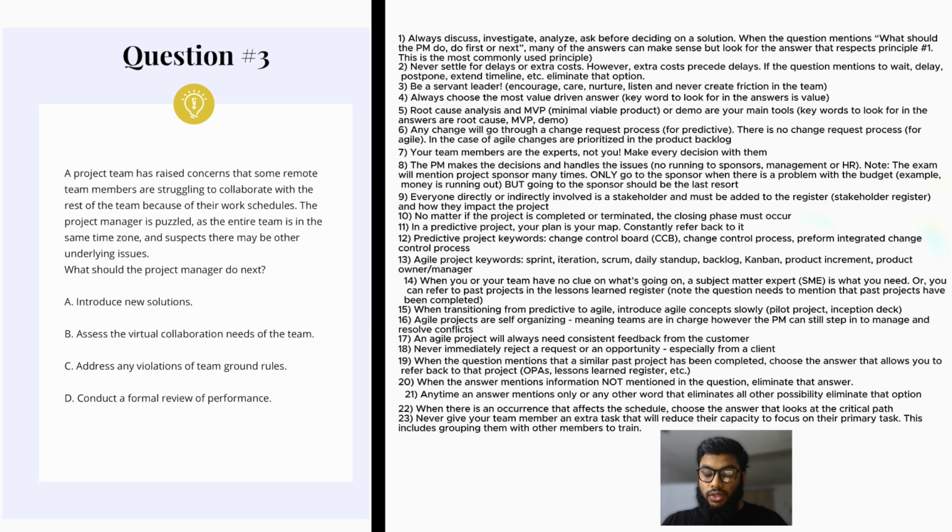A project team has raised concerns that some remote team members are struggling to collaborate with the rest of the team because of their work schedules. The PM is puzzled as the entire team is in the same time zone and suspects there may be other underlying issues. What should the project manager do next?